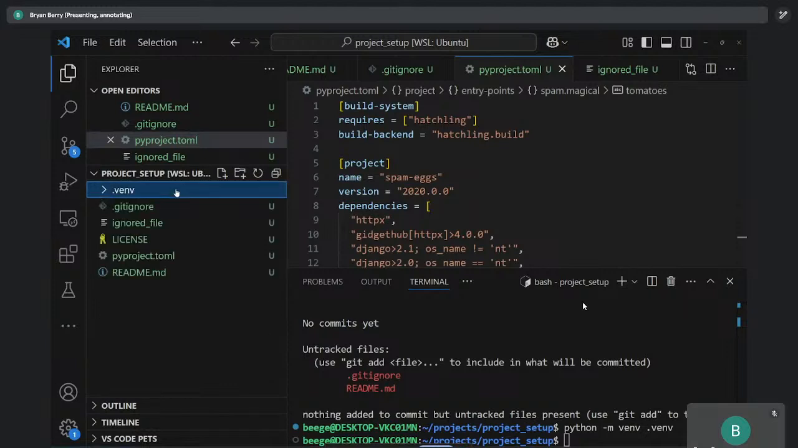But we're not done yet. We set up the virtual environment, but we're not using it yet. In order to use it, you must do source .venv/bin/activate. This is a script that basically puts you into that environment, and then you start using that environment.